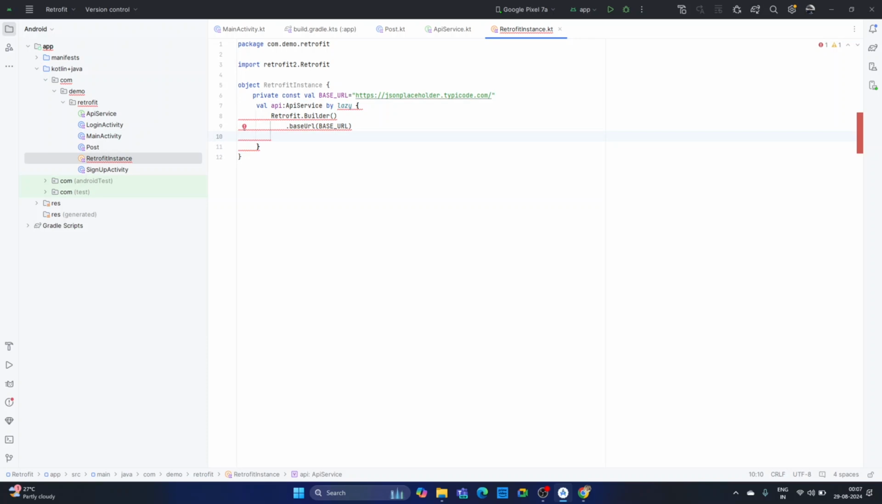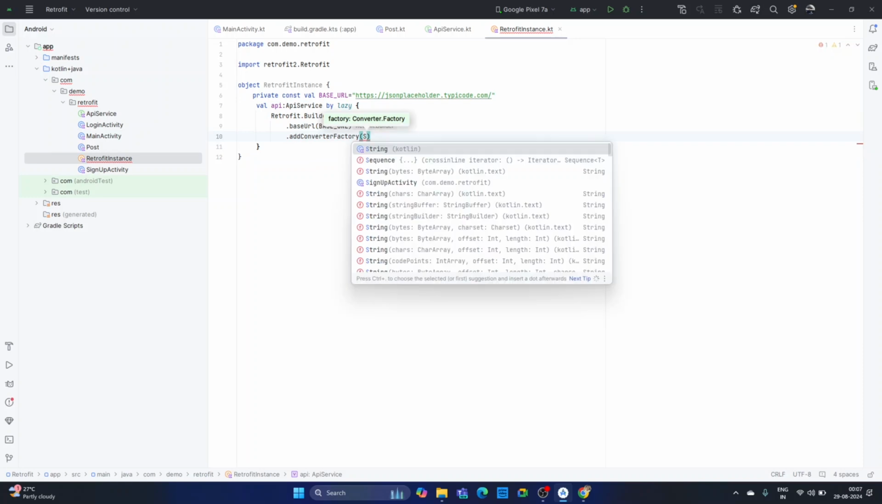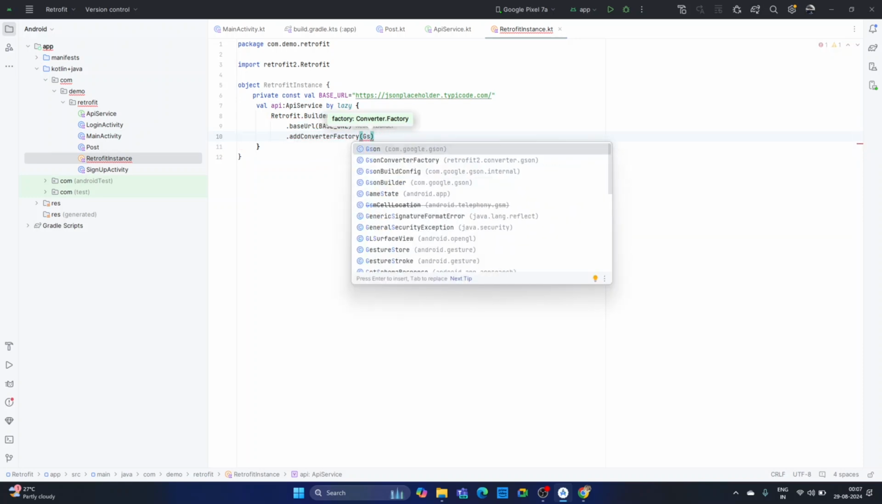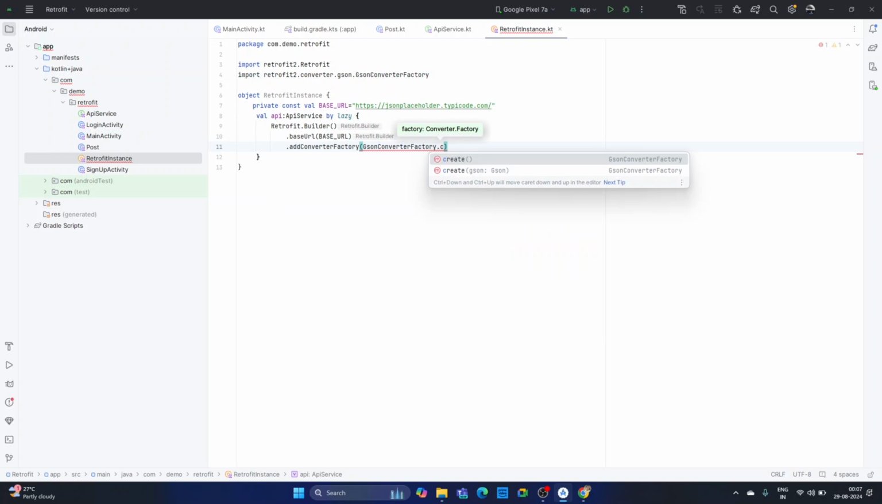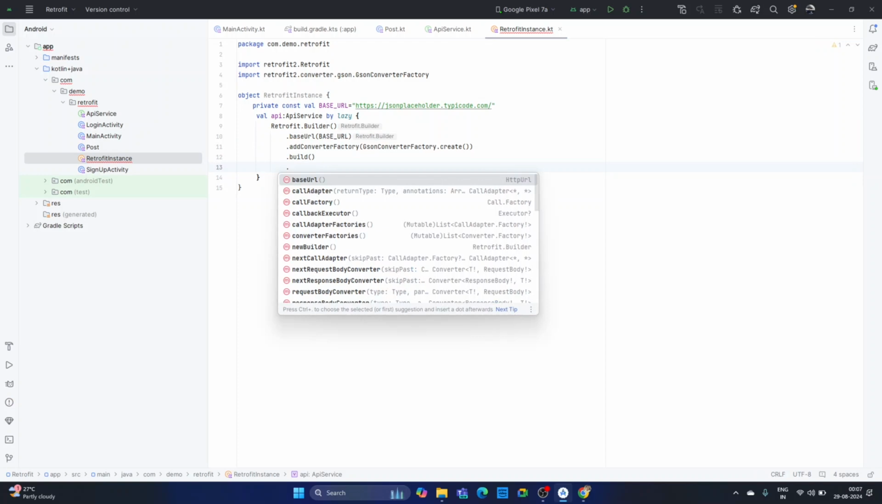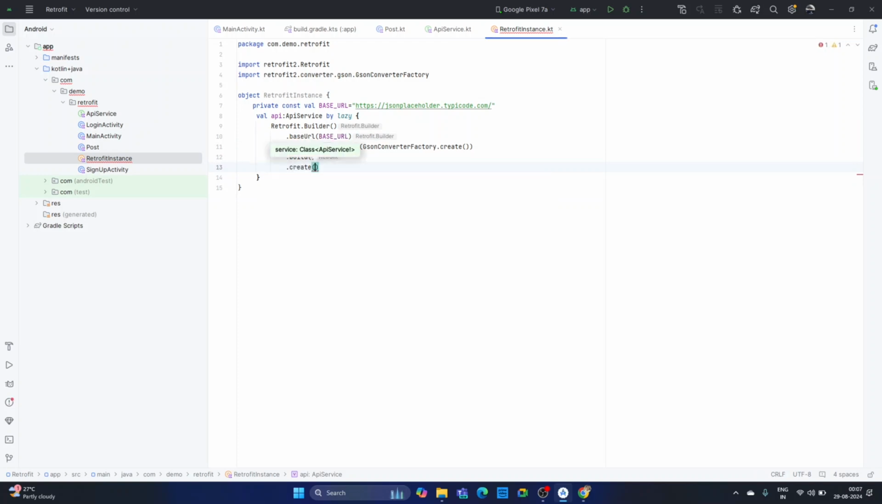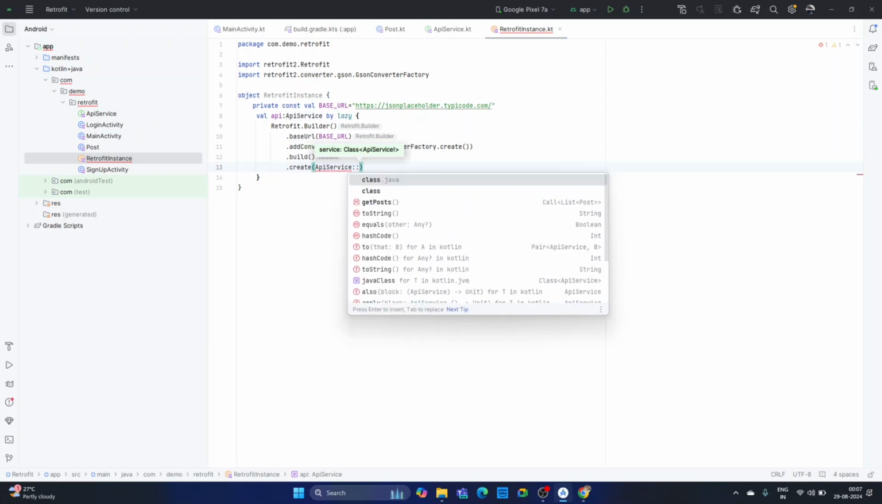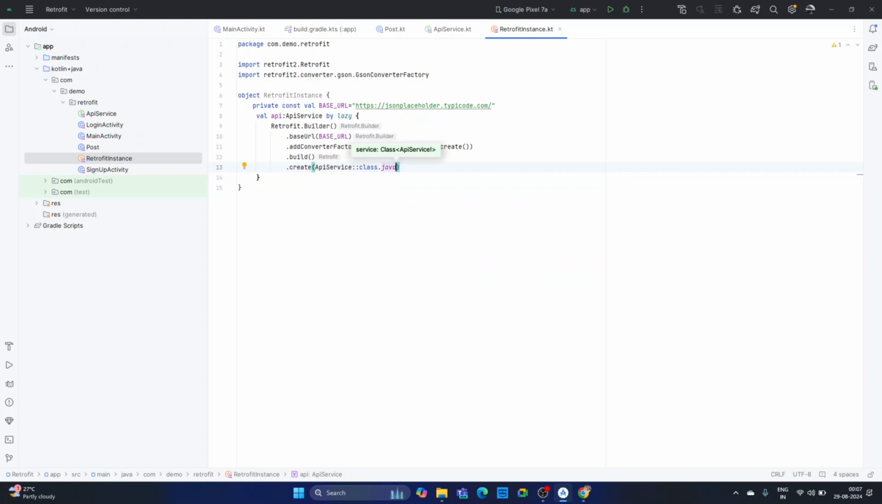we have to use the addConverterFactory, which is JSON to JSON. GsonConverterFactory.create, and then we have to build this. Okay, and then we have to create this API instance as well. So we have to create the instance of the API service class. Okay. So we have created the instance of this class as well.